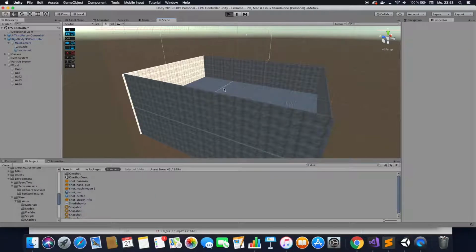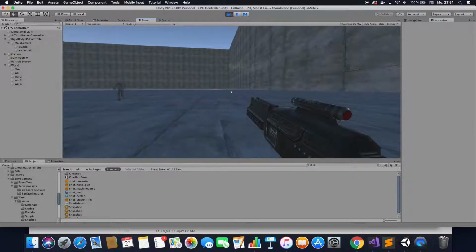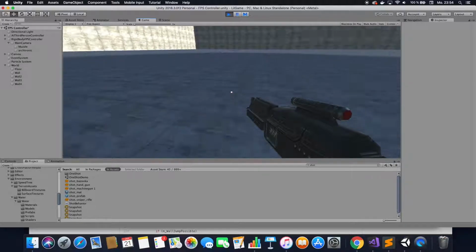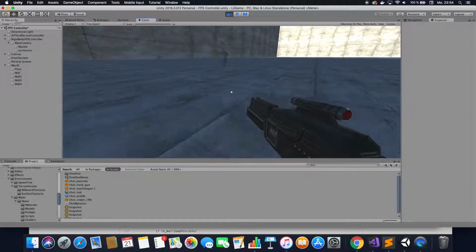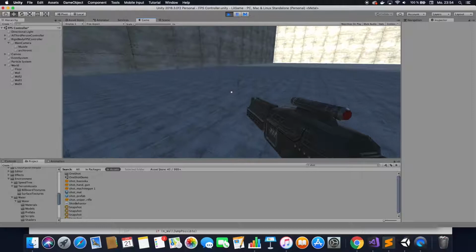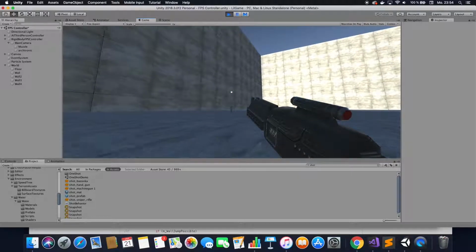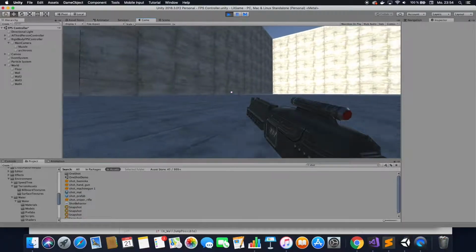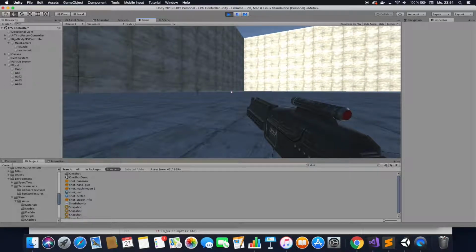Now, we can see that I am in fact able to jump twice. So double jump is working. And yeah, that's it. So very easy, straightforward.